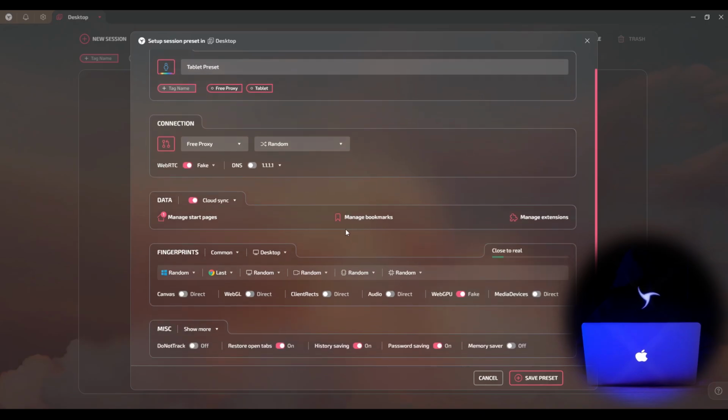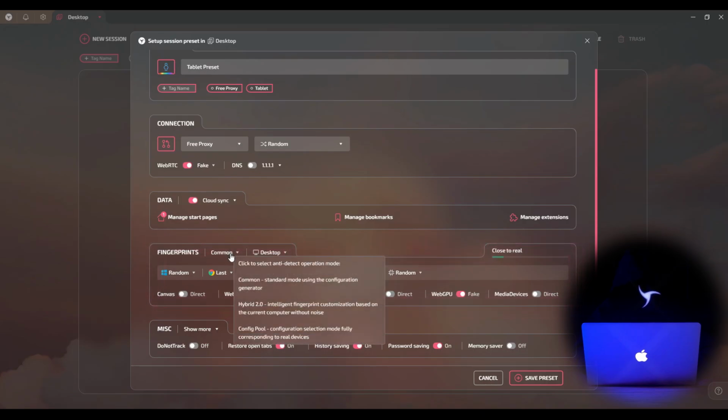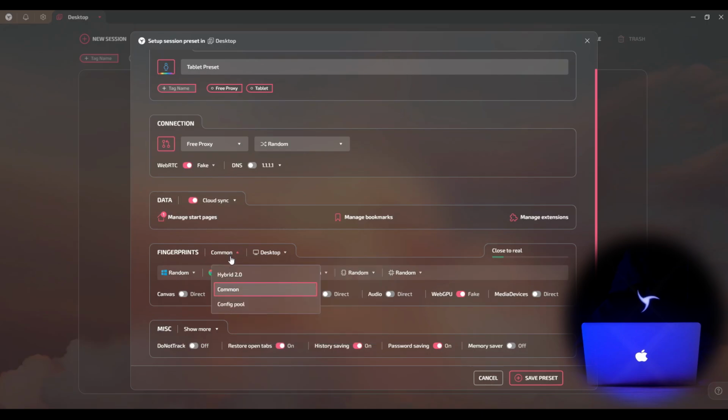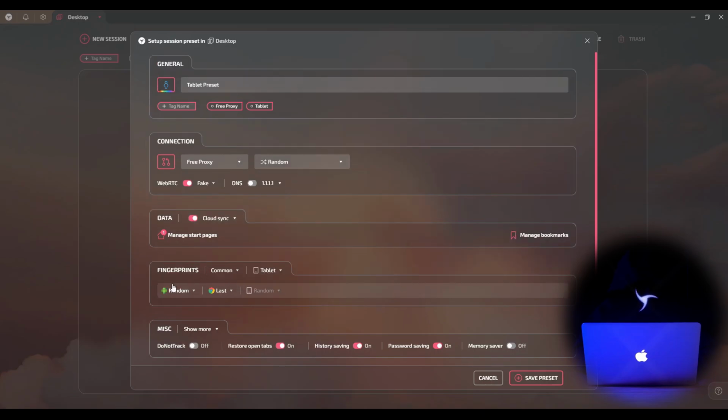In the lower block, we find the fingerprint setting. Here, everything is similar to the session setup process. Select the normal fingerprint mode, and since we are creating a tablet preset, select tablet. If you want, you can specify a random version of the operating system for Android or iOS, or select a specific one. Let's stop at a random version of Android so that each session is created with a random version of the system. Now select the latest version of Chrome or specify another one if necessary. We will leave the latest version for convenience.